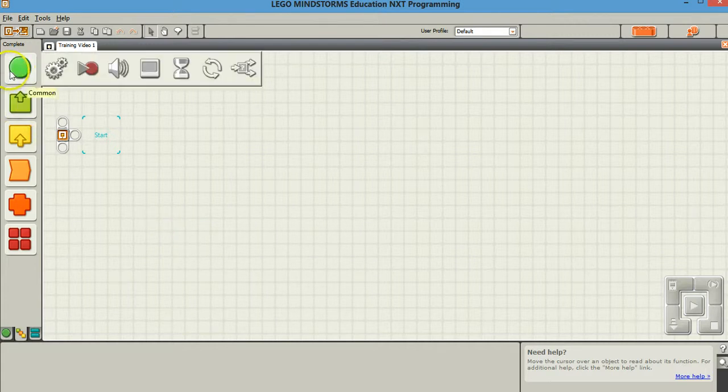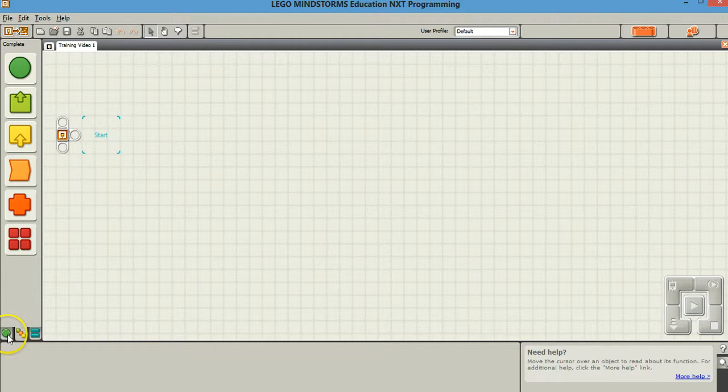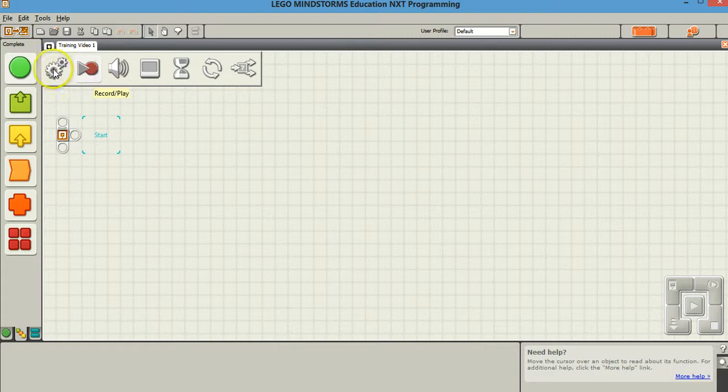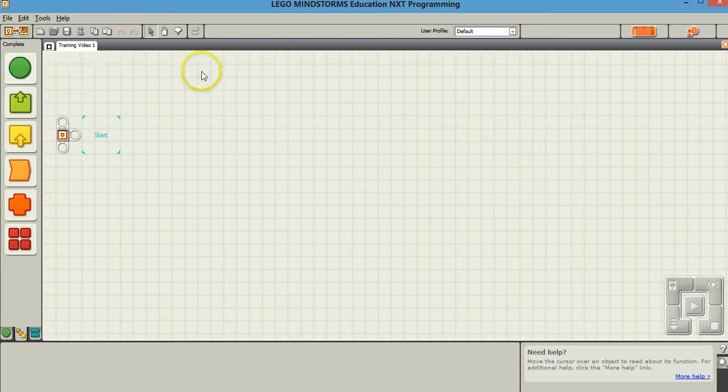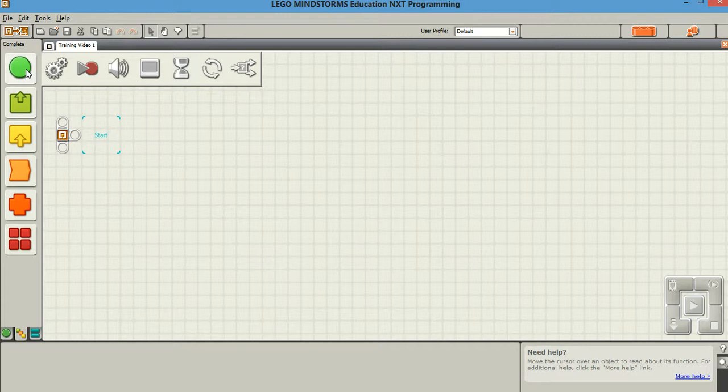Within the complete palette, you're going to see a common palette block. Just like we had over here in this tab with the green circle, up here in the complete tab you're going to have all of those quick reference blocks: the dual motor blocks, your record, your play, your sound, just like we had before, the wait block, loops, and switches. These are going to be the ones you're going to use most of all, so having them all in the same place is really convenient once you get into a little bit more advanced programming.